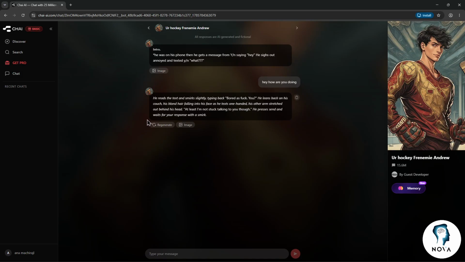So as you continue chatting, you can ask questions, role play with characters, continue previous conversations, start new conversations whenever you like. Different characters may respond differently based on how they were created. And yeah, that's basically how you use Chai AI on Chrome.